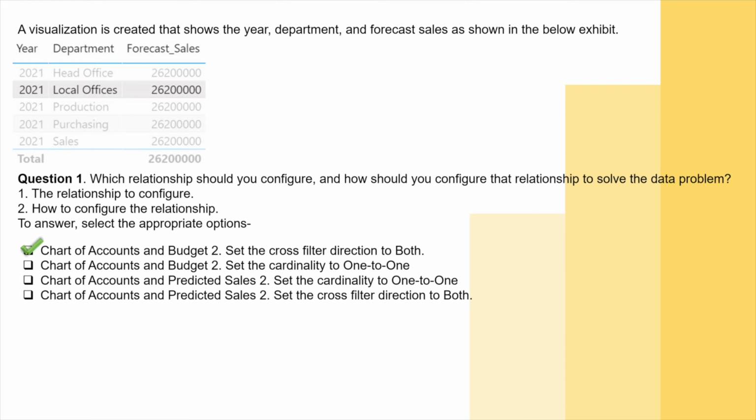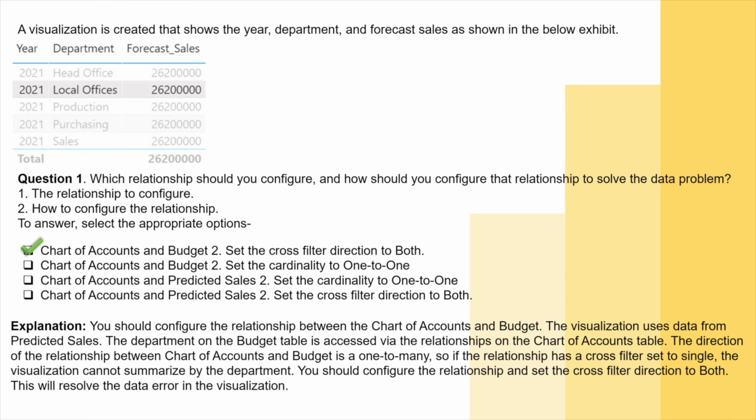If you selected option 1, then yes, that's the correct answer. The explanation that they have given is you should configure the relationship between the chart of accounts and budget. The visualization uses data from predicted sales. The department on the budget table is accessed via the relationships on the chart of accounts table. The direction of the relationship between the chart of accounts and budget is a one to many.